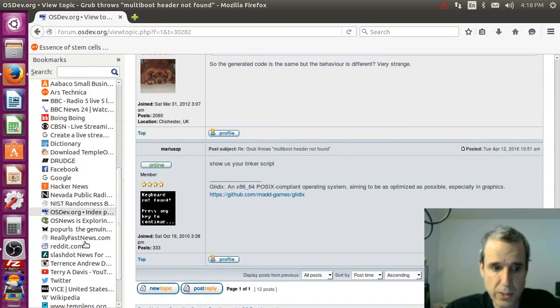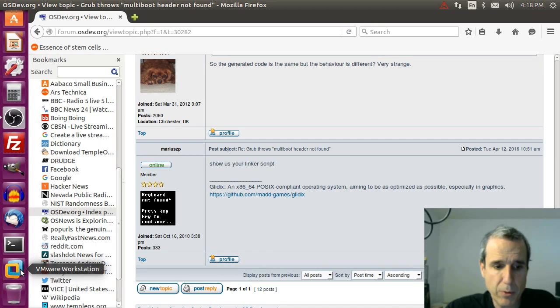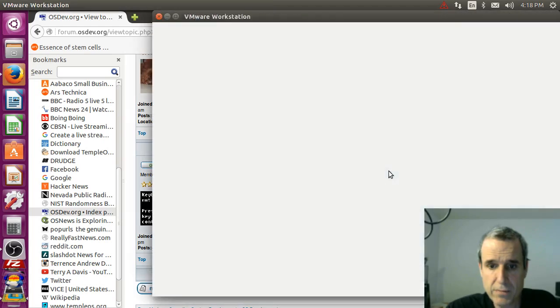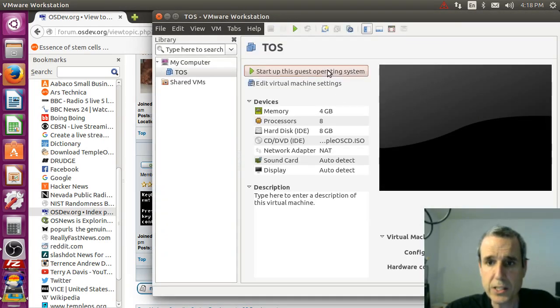Show us your linker script. I wrote my own compiler, and it doesn't have a linker. It doesn't have a linker, and it doesn't have a make. But you do have, I guess you could call it, a script.